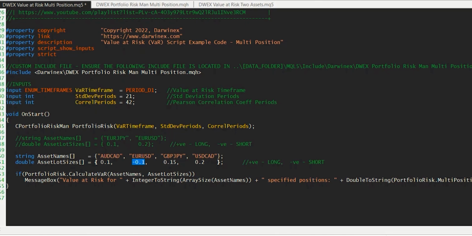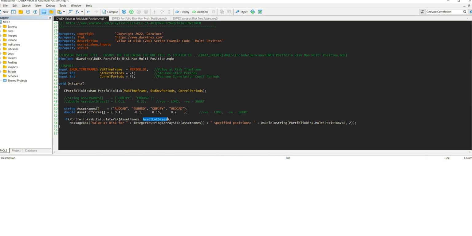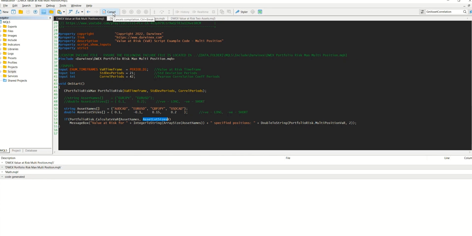So in the same way as we did before, we're going to call the calculate VAR method, pass it the asset names array, pass it the asset lot sizes array, and as long as that executes without any errors, then we'll output that information to the user interface. So let's now compile that to make sure that we don't receive any errors.